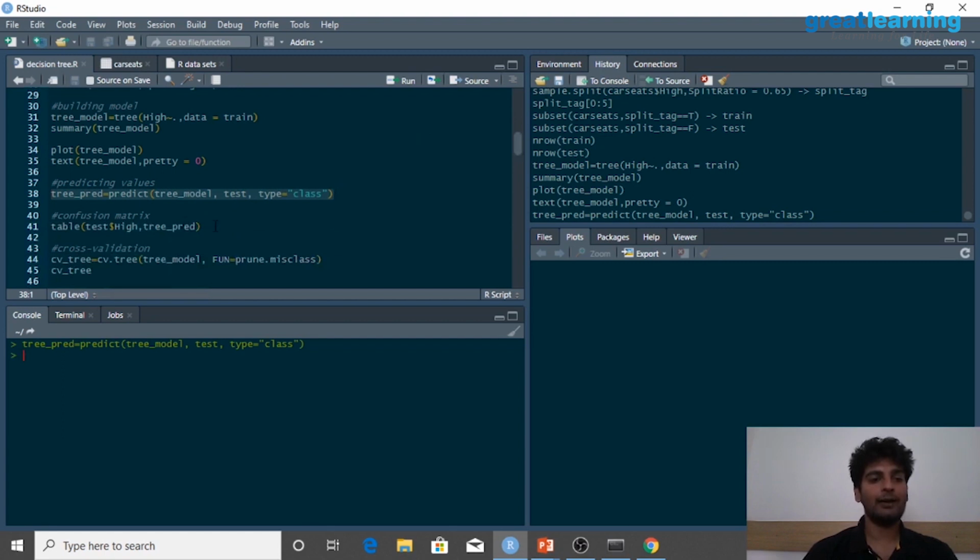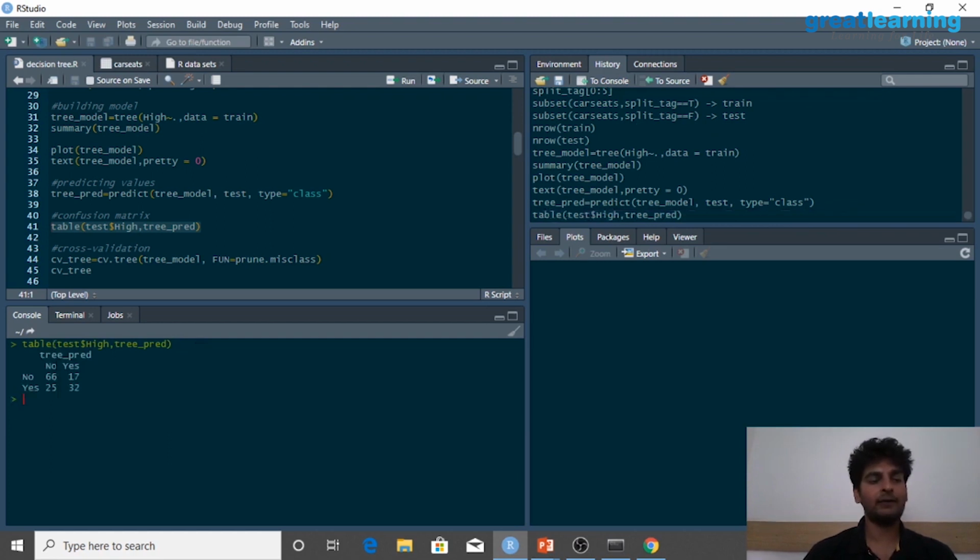Now I will go ahead and build a confusion matrix for this. To build a confusion matrix, I will be using this table function. As you see over here, inside this table function, I'll be passing in the actual values and the predicted values. The actual values are stored in test$hi and the predicted values are stored in tree_pred. Right, so I have created this confusion matrix. Inside this, you basically have a table, and you have these no and yes values over here.